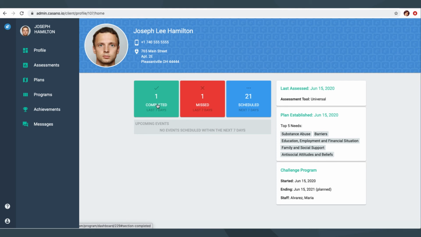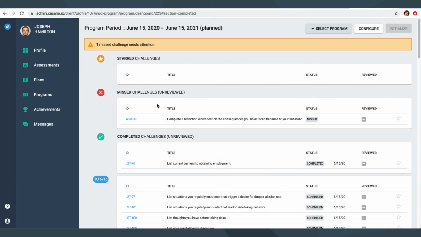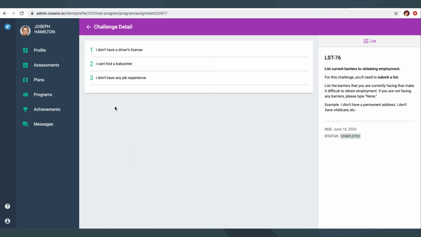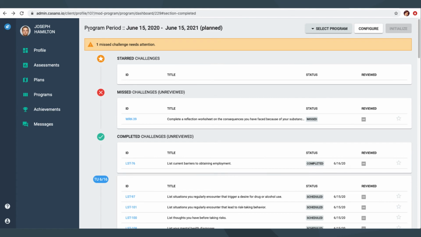Let's view one of the client's completed challenges. In the program, completed challenges from the past 7 days will be grouped together. Clicking on the challenge ID will open the challenge detail view and display the client's response. Now let's look at a missed challenge.